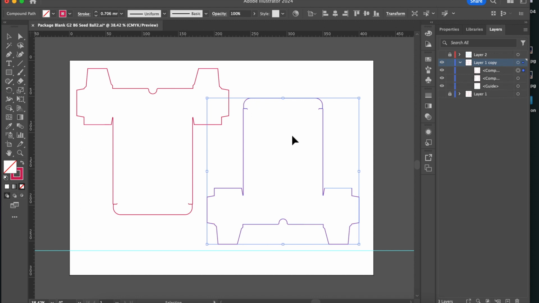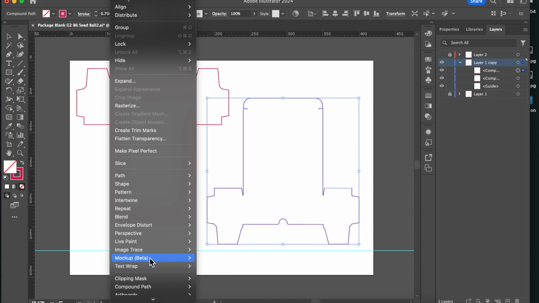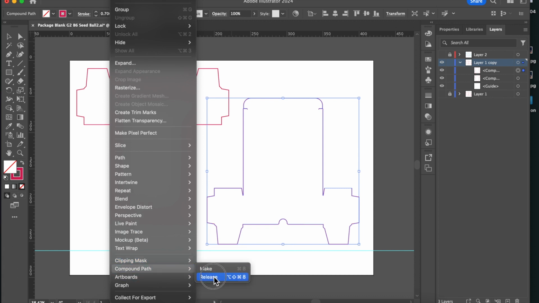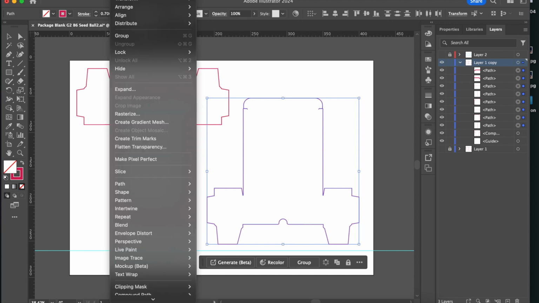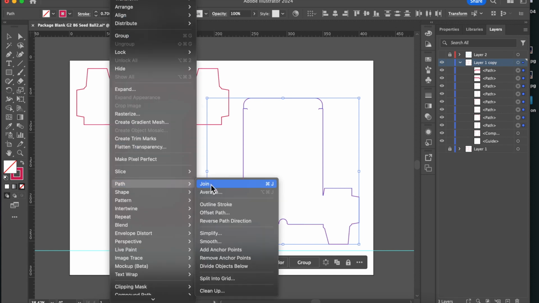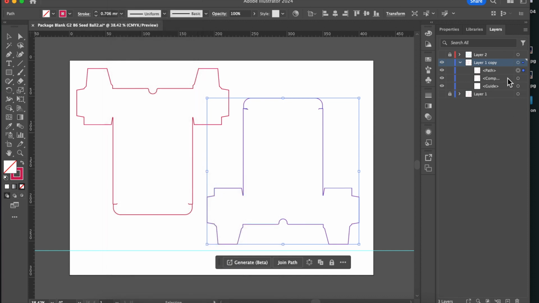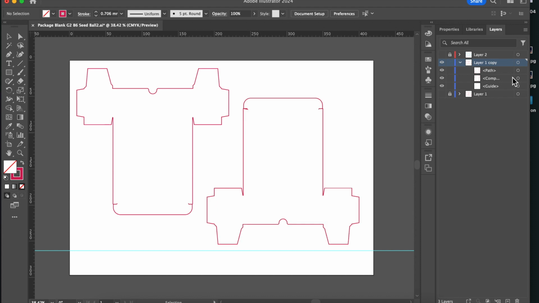So back to this particular shape, you can see here it says comp, that's a compound path. We're going to go to Object, Compound Path, and we're going to release that compound path. That way we'll see all of the parts of that path, all the different sections. You can also see how they're all still selected. So while they're still selected, I'm going back to Object, Path, and Join. So now what we have is a single path that goes around the outside.